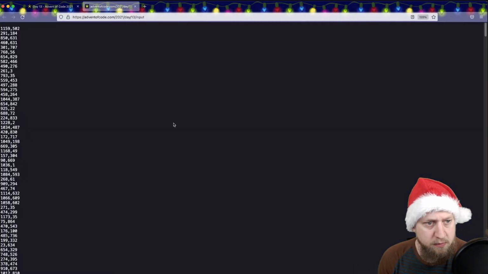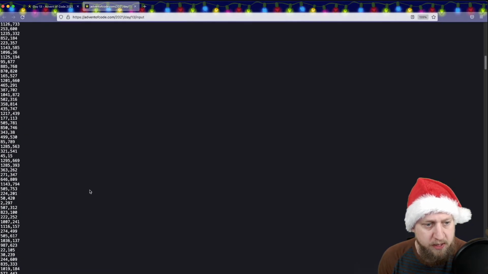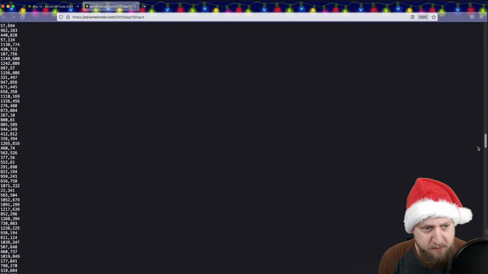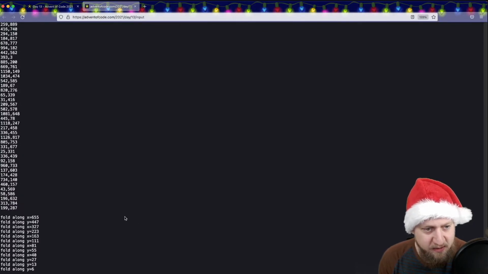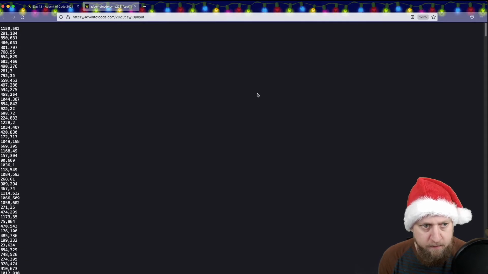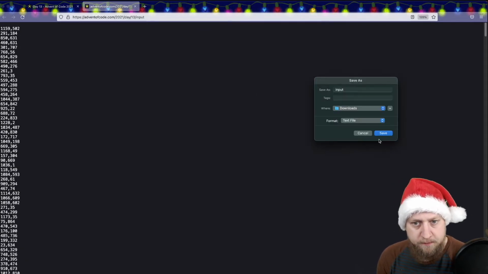Look at the puzzle input. Okay, those are definitely more dots. Wow, a bunch of instructions. Yeah, let's save this.